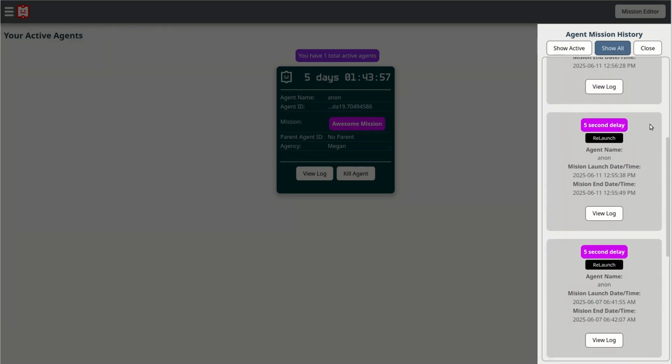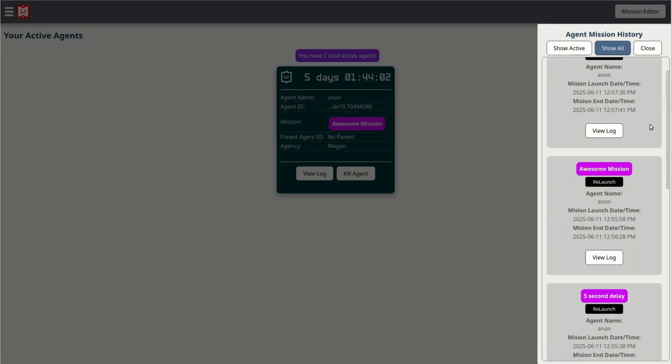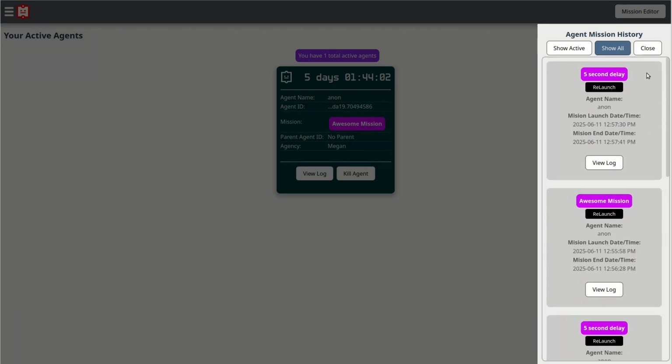Keep in mind that mission logs are only kept for 7 days. To close the dialog, press on the Close button. The list below the buttons shows tiles for each mission. If you press on the Mission button, it will take you to the mission editor and load the mission for editing. The Relaunch button will do a quick launch of the mission if you want to launch it again.